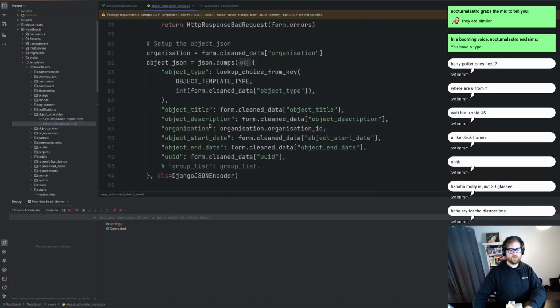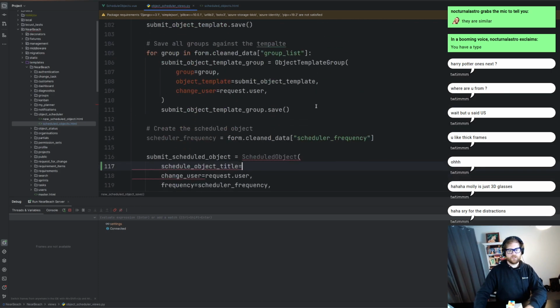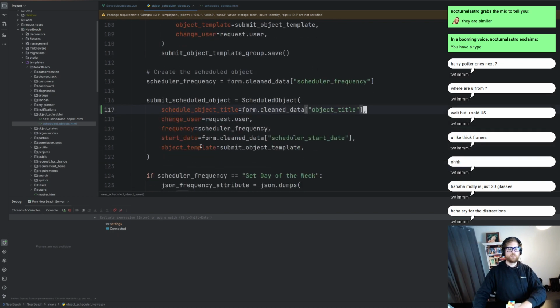Schedule object title, what we want that is form clean object type tool. So form.clean data, and then we've got object title. Like so, what's actually happening is it'll save the object title here.